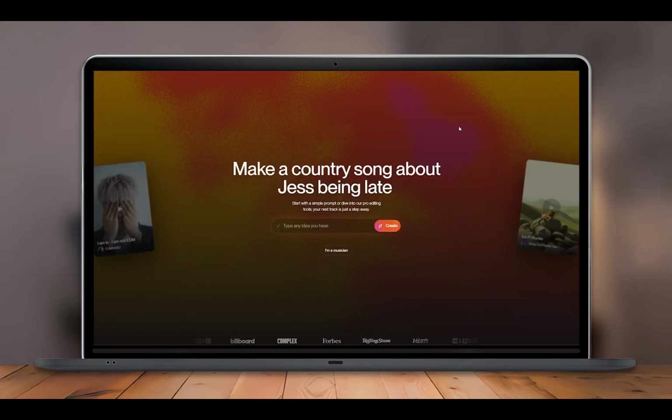Suno AI is praised for its powerful music generation capabilities that let anyone create complete songs from simple text prompts. Its impressive vocals and fast production make it a favorite for artists and creators seeking quick, high-quality music without needing advanced audio skills. To try it, visit the Suno AI website on your browser.